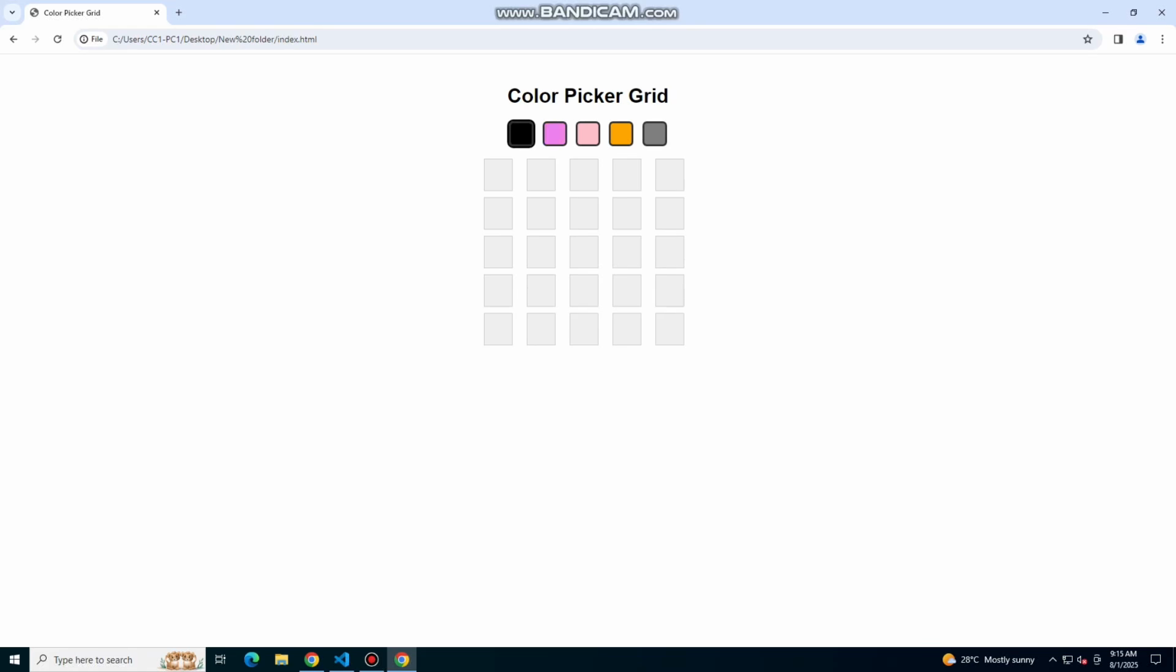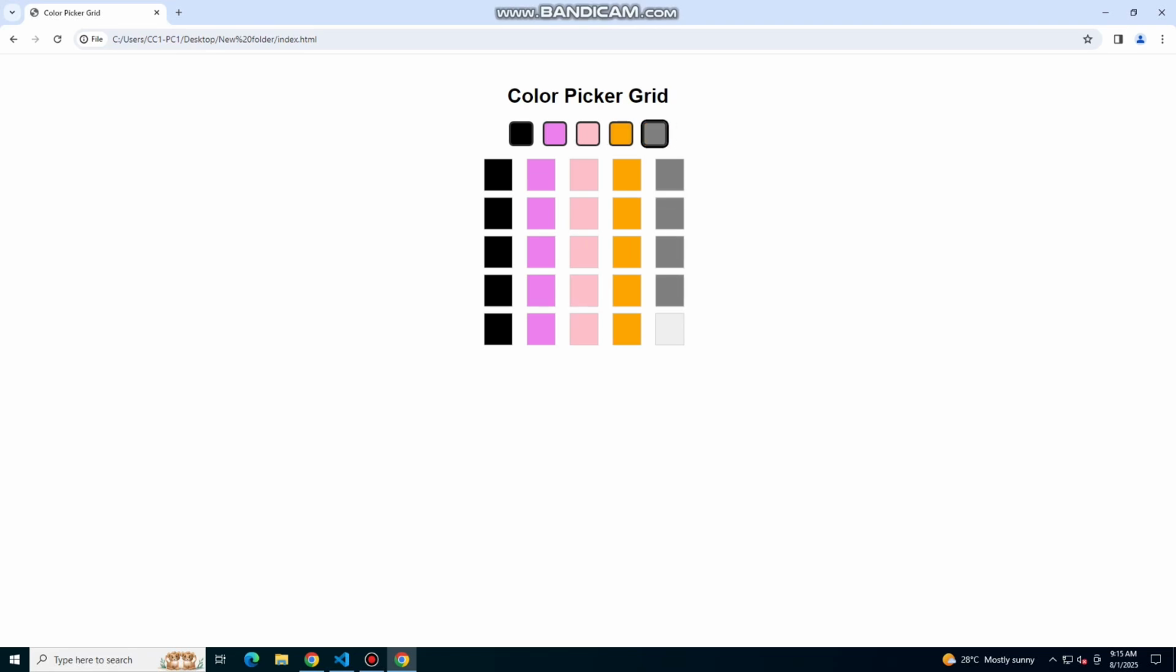So, this is my output, and let's try the color black, purple or violet, I mean, color pink, color orange, and also the color gray. So, I have 5 colors, ma'am, that I input here.